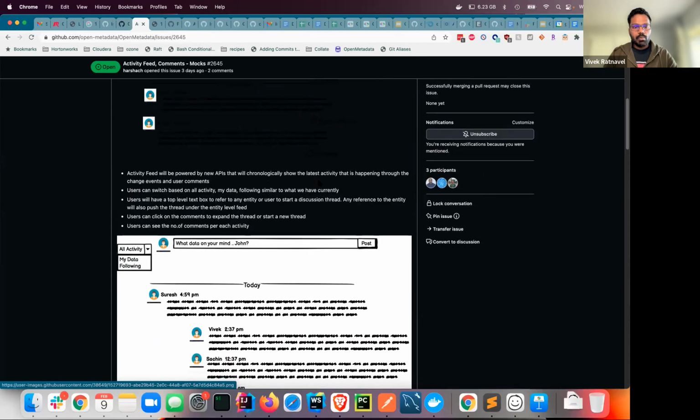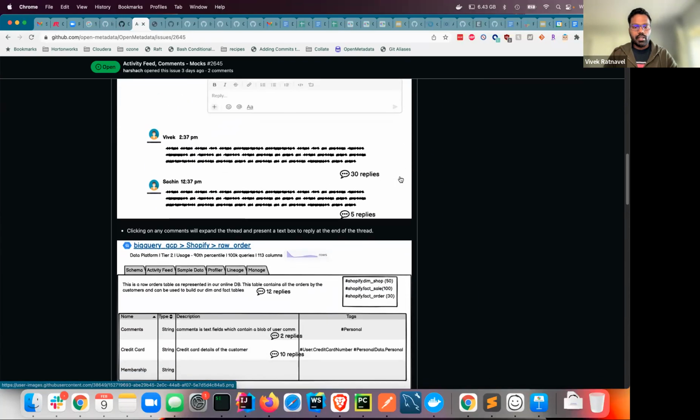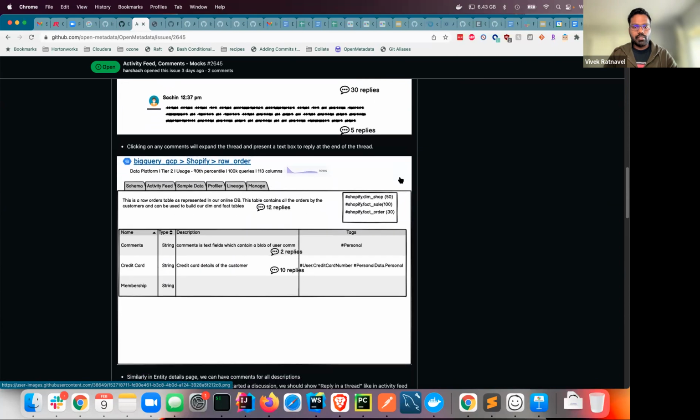There are multiple places where users will get access to this collaboration feature. One is this homepage, where they can also filter by their own data. This My Data is a filter that will show only feeds related to the data that the user owns. And this Following filter is something where, when the user gets mentioned by some other user in some of the data entities or in some other places, it will give them only feeds related to those entities. And there are other places where we also see.